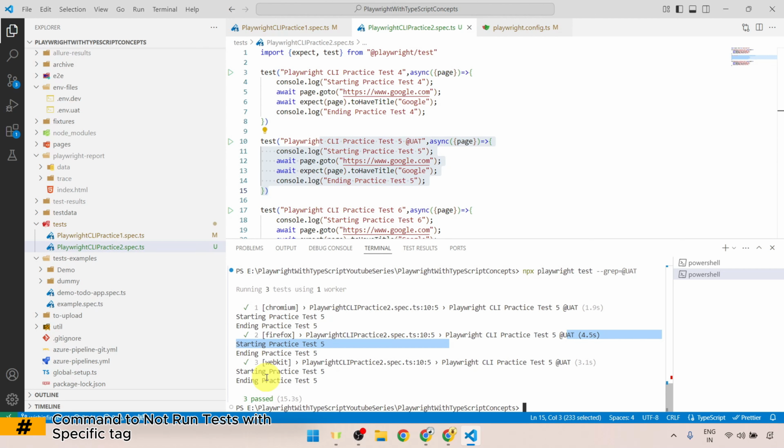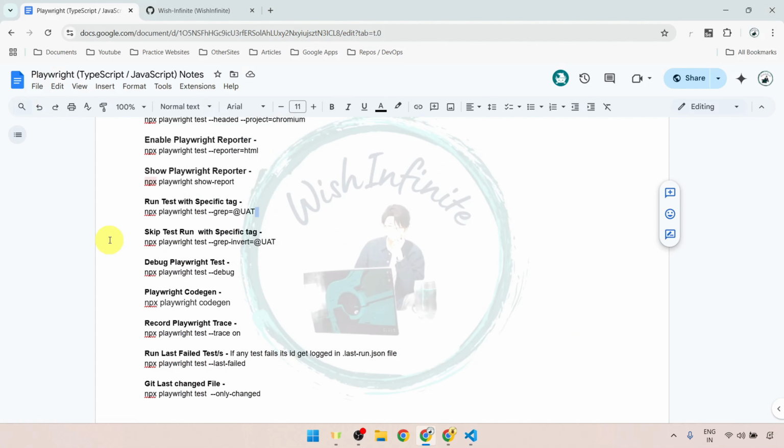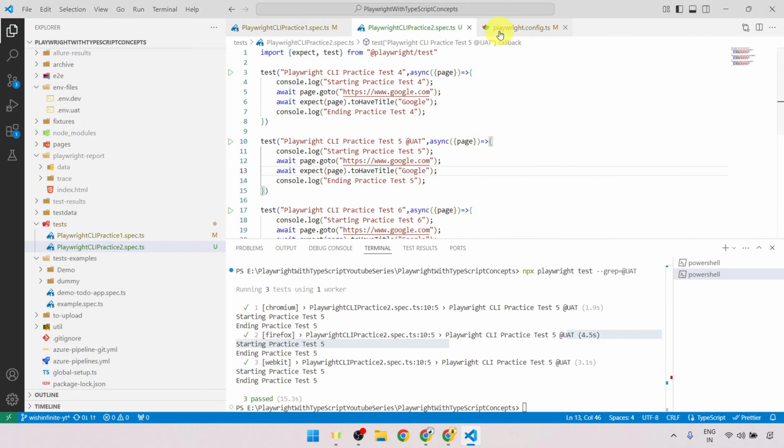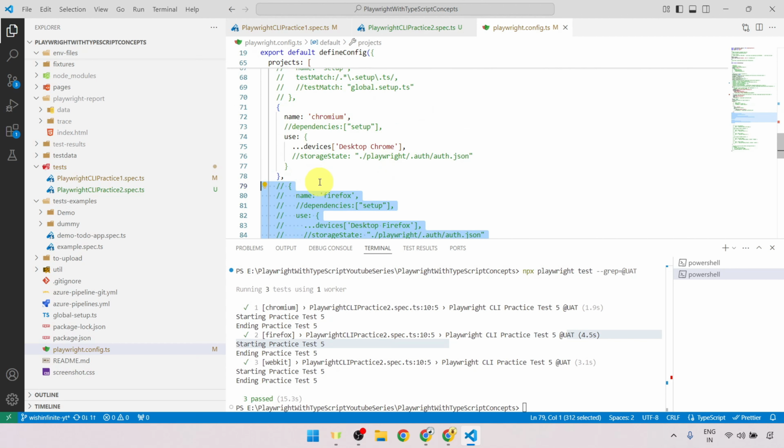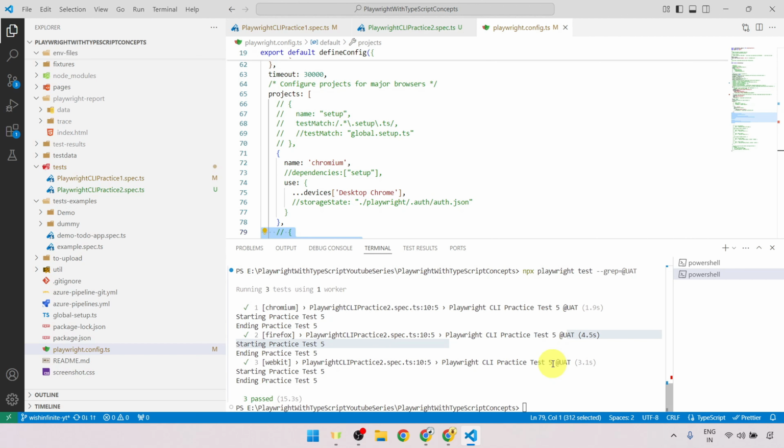And similarly, we can do the reverse also. So there is a scenario where I don't want to execute these tests which are having the UAT tag. So for now, there is only one test, but in a real-time project, there can be multiple tests which are having the UAT tag which I don't want to execute. And for that, we have this command which is npx playwright test, right? This is the basic command. And after that, we need to provide this flag which is --grep-invert equals to @tag name. So let's give this particular command and let me comment out these 2 projects so that our execution would be happening only onto the Chromium browser for now to save the execution time.